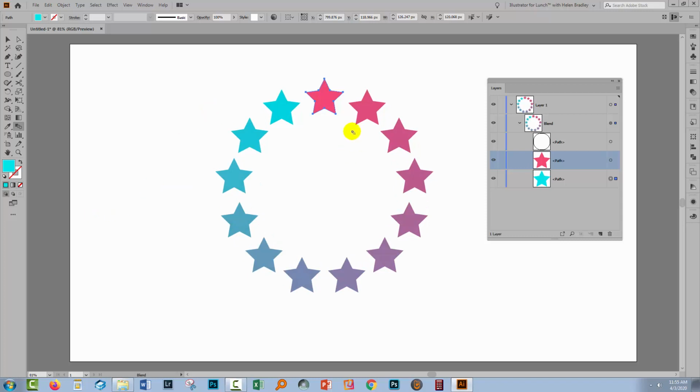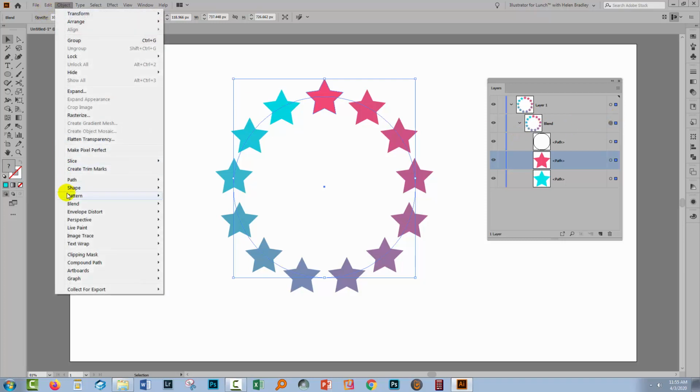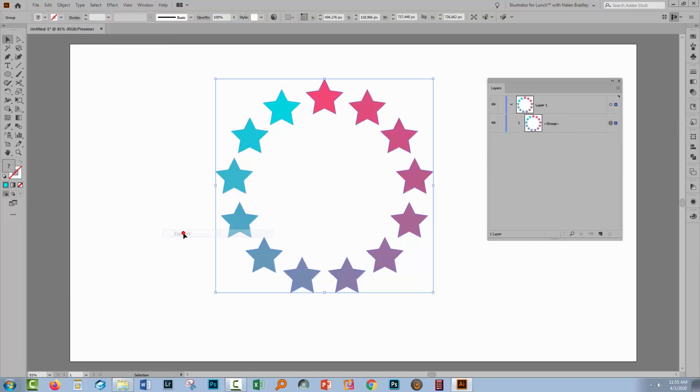Once you're ready to settle your design, once you're ready to bake this in and get individual stars, then of course you're going to do exactly as we did before. You're going to select your blend and you'll choose Object and then Blend and Expand. And so now we have individual stars grouped in the Layers panel, but each one of these is an individual star that you can then do other things with.